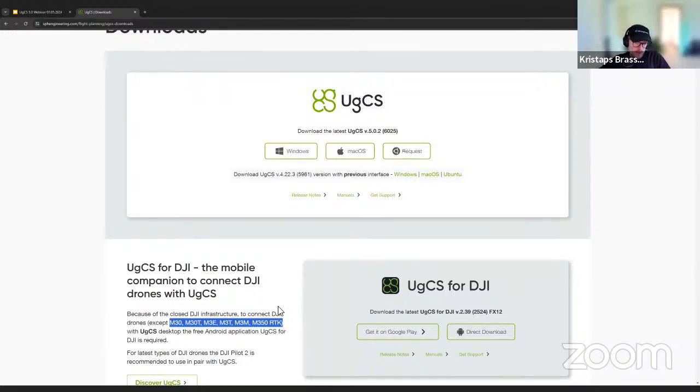So method number 2 is connecting from DJI Pilot 2 directly. I think I have explained this before, but basically you can put both the UgCS and the Pilot 2 app on the same network. In the Pilot 2 app, under Cloud Connections, you enter the IP address of the computer running UgCS. We have an instructional video on how to do this on our YouTube also. And then the drone will connect and the routes will automatically sync up.